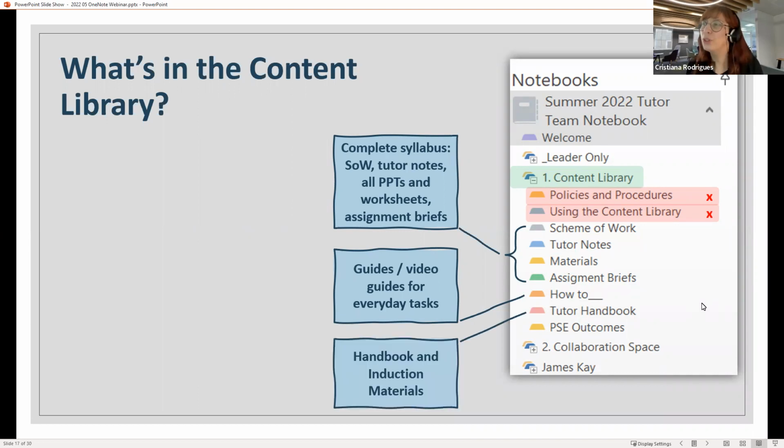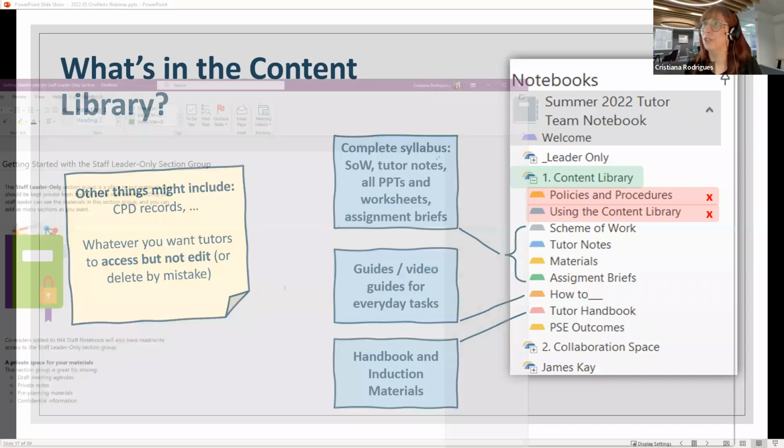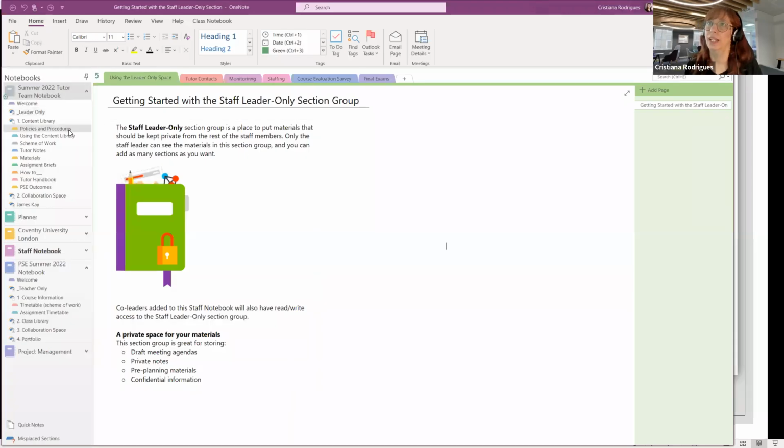You could have your tutor handbook, your induction materials. We've got PSE outcomes as well. You could also have CPD records, whatever you want tutors to access but not edit or delete by mistake. So everything here is accessible and not editable. I'm going to show you now on the notebook that I prepared.